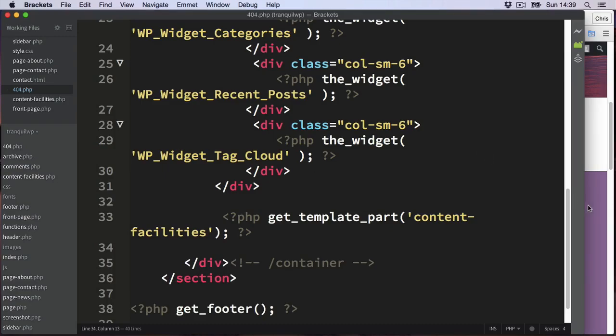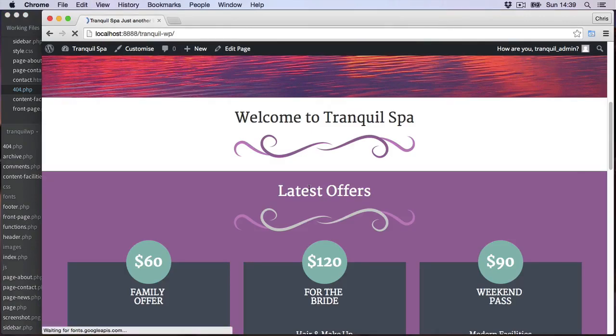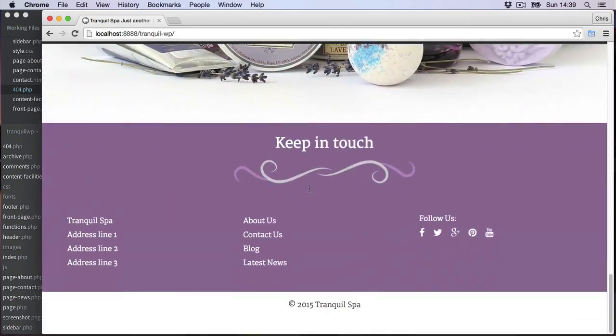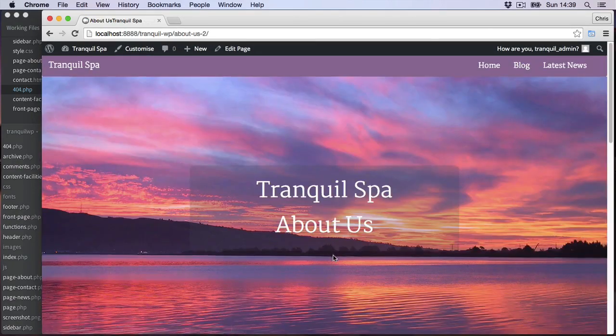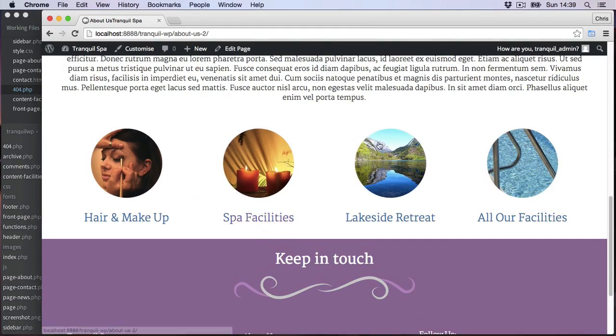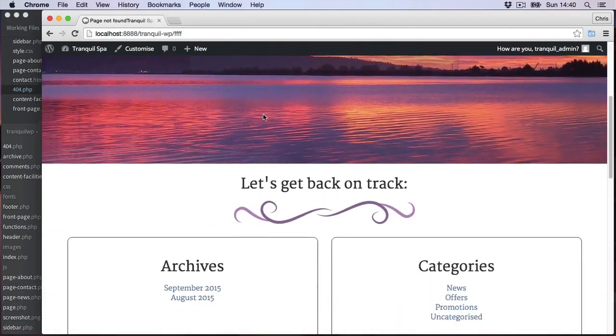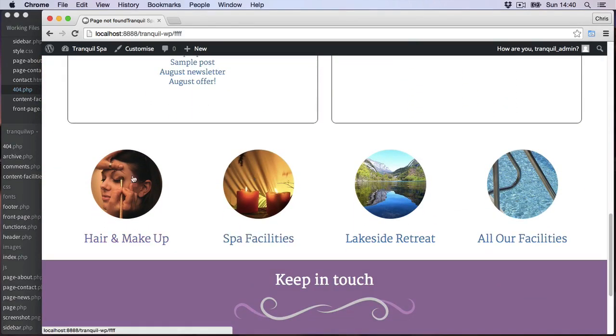So let's go over to the website and see if it's working. So we know our front page is working now. So let's go to the About Us page. And it's just there. And let's type in an address which we won't recognize. And we're taken to the 404 page. And there's the facilities section again at the bottom.